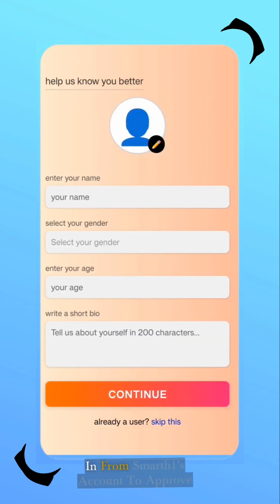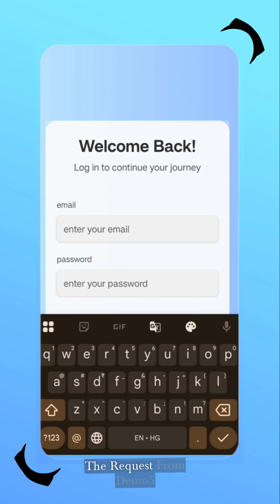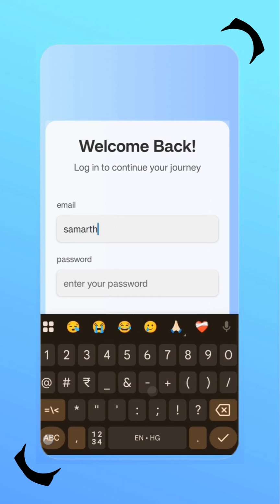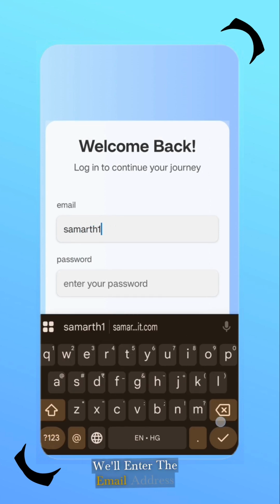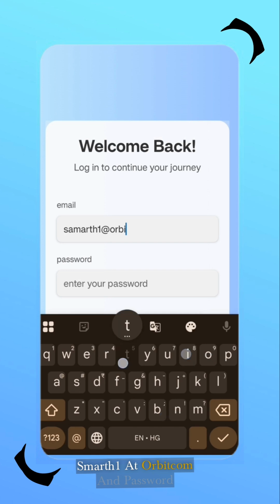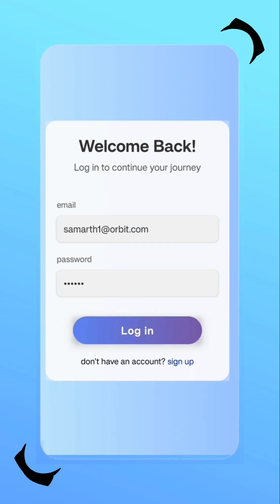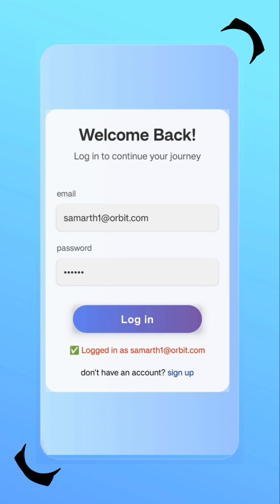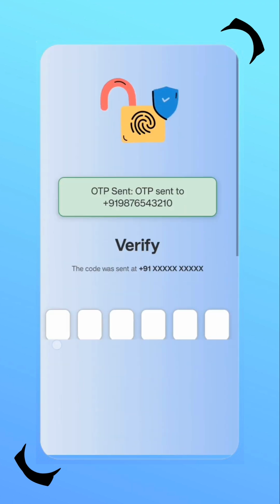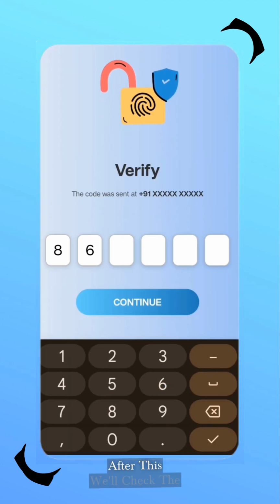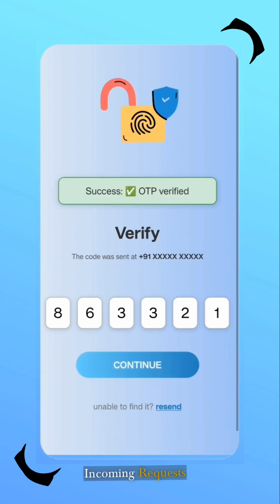So now we'll log in from Samarth1's account to approve the request from Demo5. We'll enter the email address samarth1@orbit.com and password 123456. Now we log in. We get the OTP again. After this, we'll check the incoming requests.